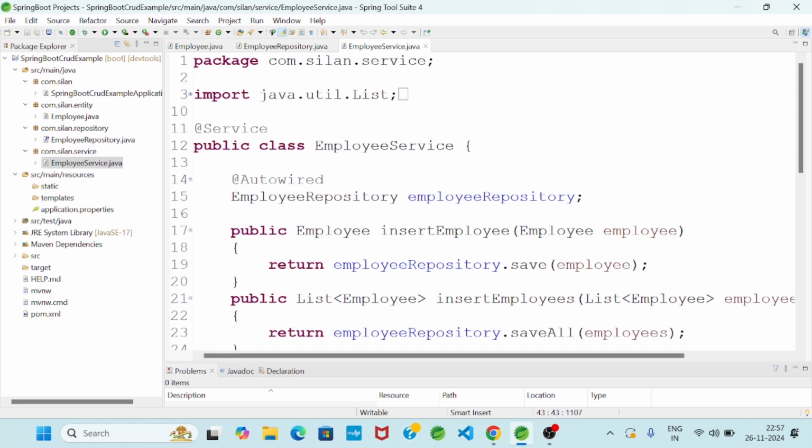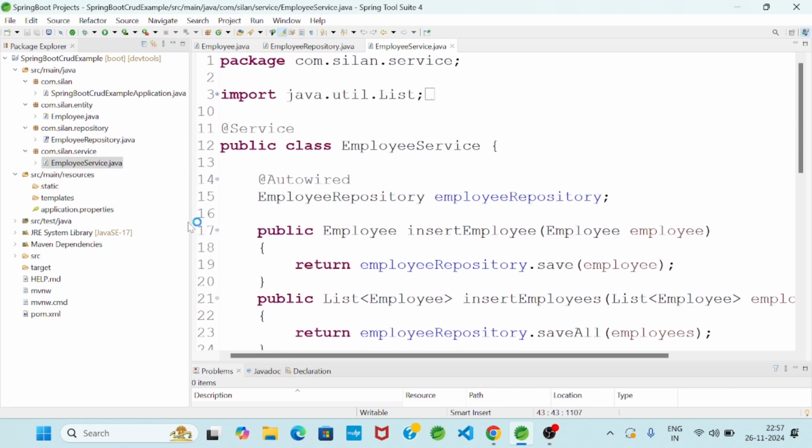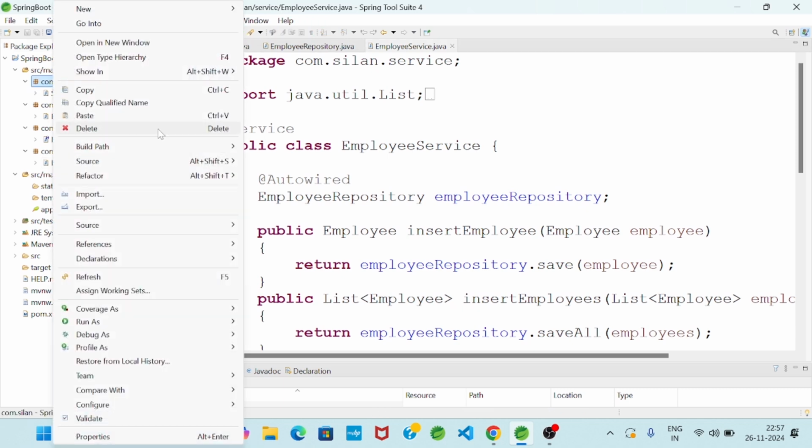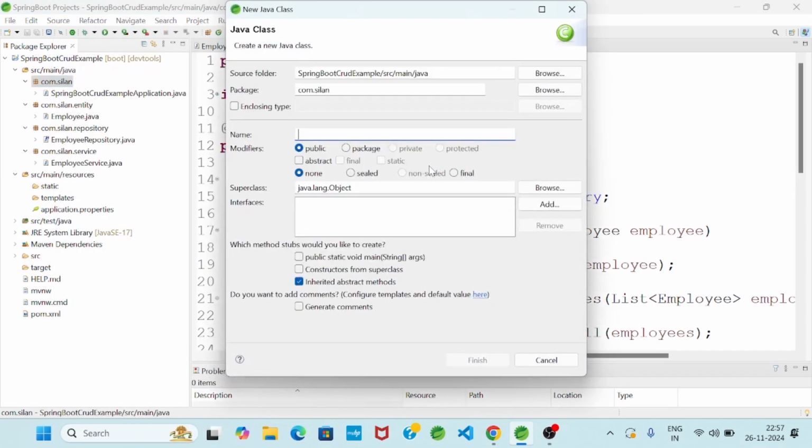Now we will develop the last component, that is the controller component, which is the key component of this project. First of all, I will go to my base package, right click, new class. The controller component is a class. So I will make a sub package dot controller.